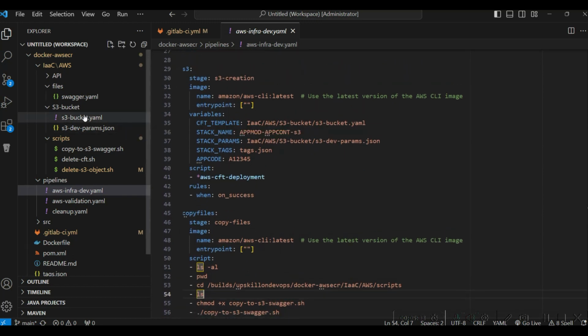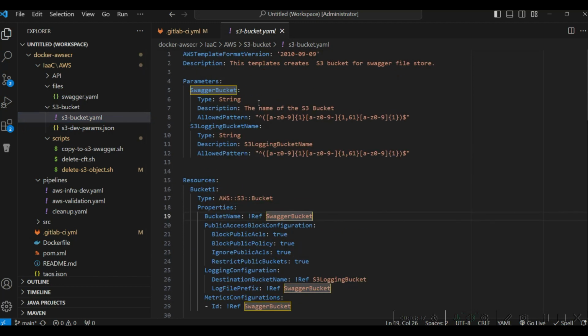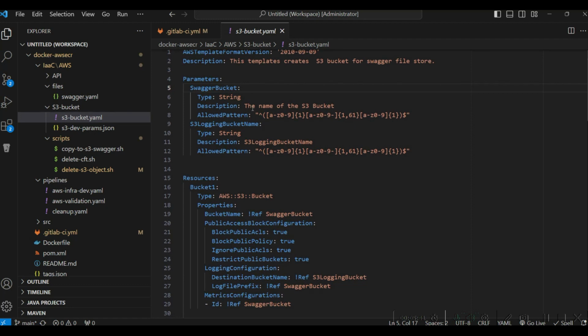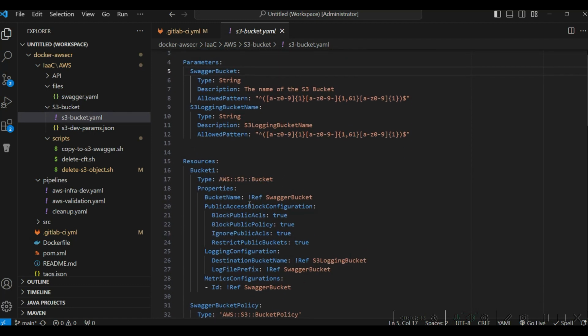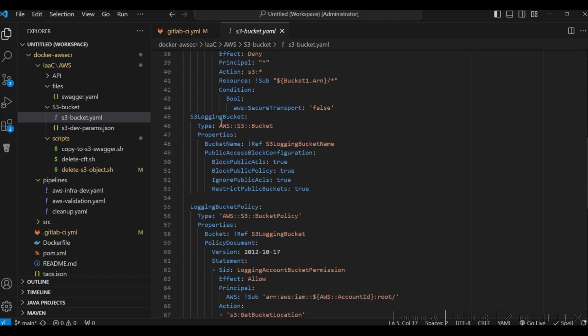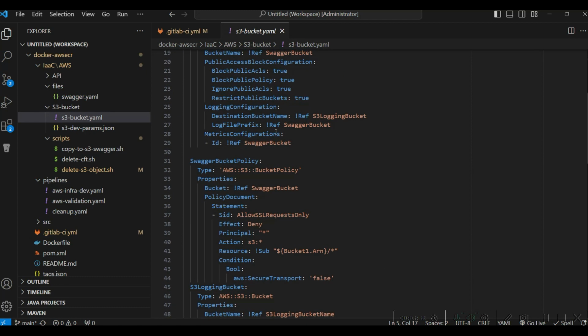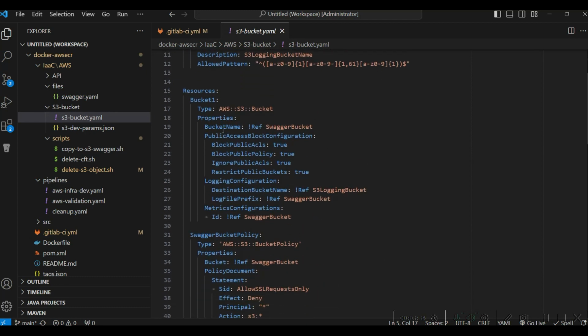First, the creation of the S3 bucket. Go to the S3 bucket.yml file. This is a simple template for creation of an S3 bucket. We have two S3 buckets: one is for the Swagger bucket, and the other is the S3 logging bucket. For the S3 bucket, we need to give the bucket name, the public access settings, and the properties, which are default properties.